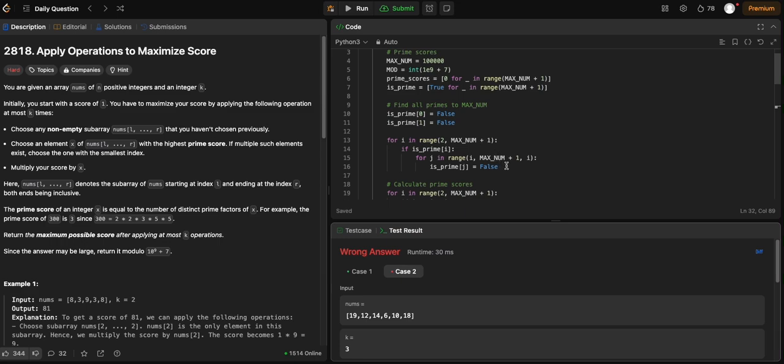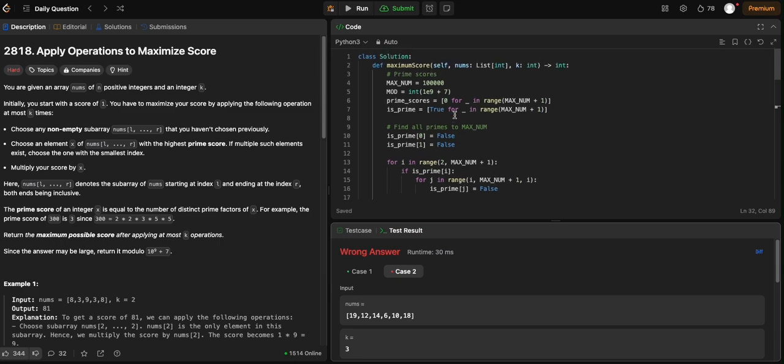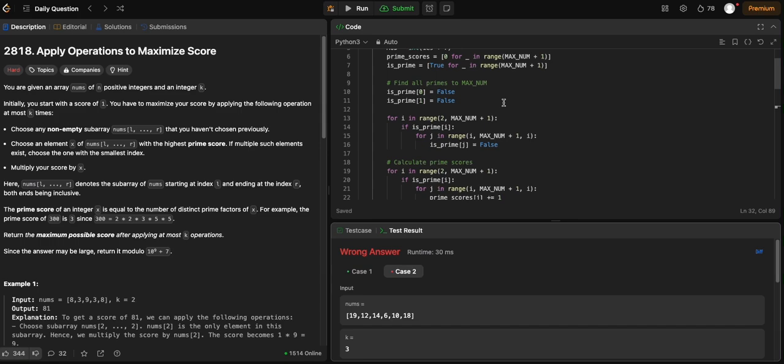Yeah. What about is prime though? Let's print out is prime. So we want to print that.